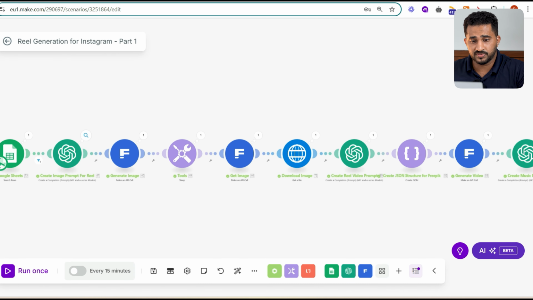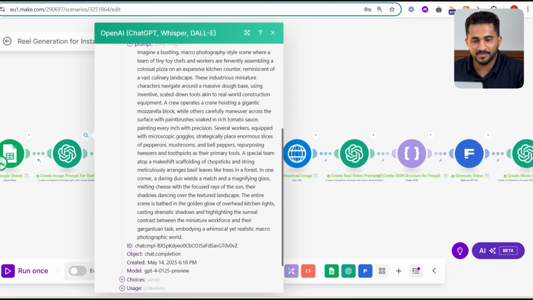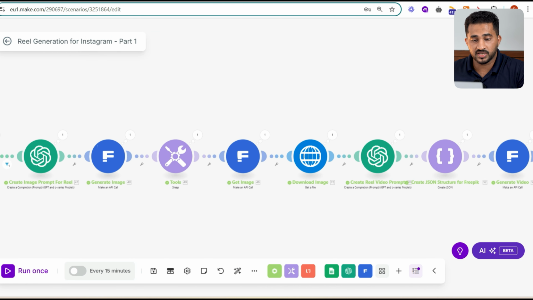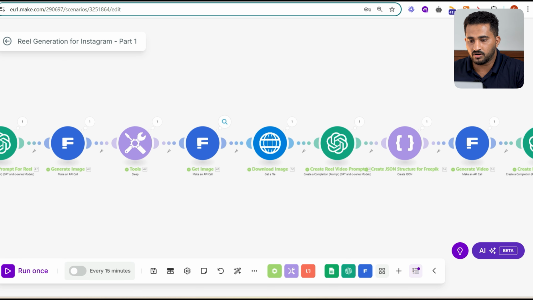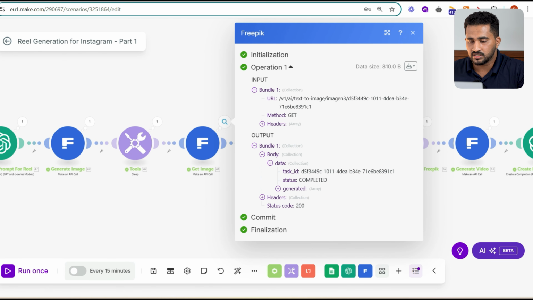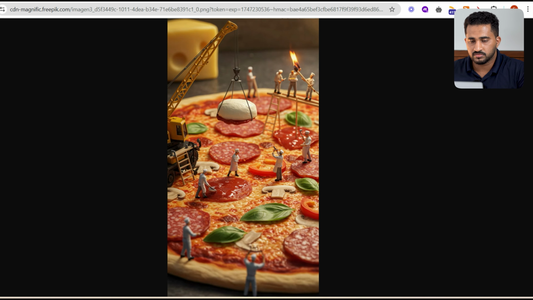Here you can see, guys, we have generated the prompt for the image. It's very detailed prompting, you can see. And we have initiated the image generation, and now we got the image here. Here you can see it's a simple link. Yeah, pizza was the topic, so you can see here some people are making pizza.